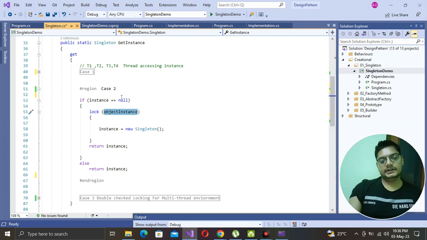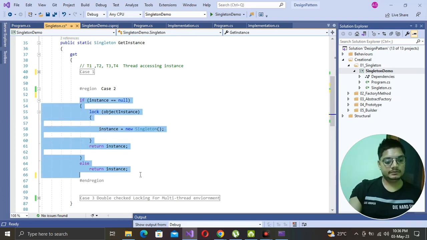Okay, but again the problem is here: if two threads, T1 and T2, are going to access at the same time, the first time, T1 will enter this block and create an instance, then go outside the block. But T2 is again inside, so in that case it will create a new instance. So again it's not good, because the concept of a singleton class is that you have to create a single instance. So again, in a multi-thread environment it will not work, but performance wise it is better.